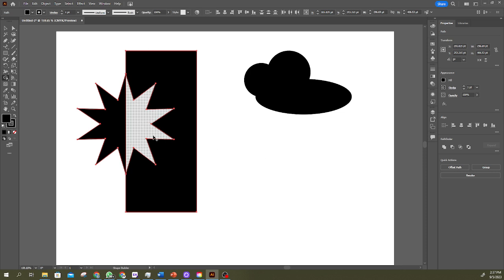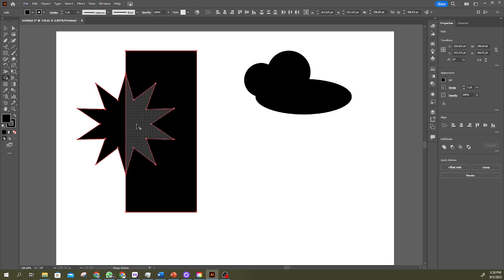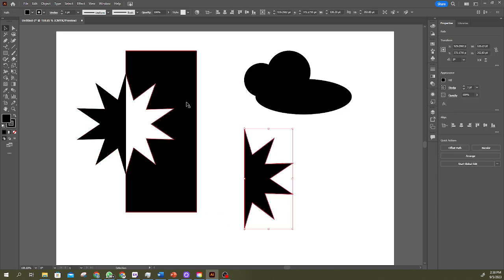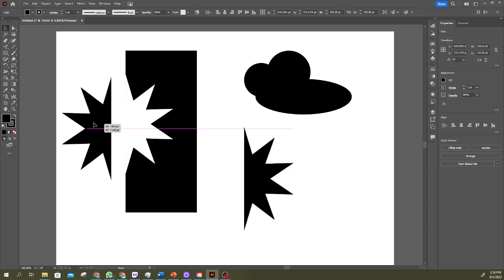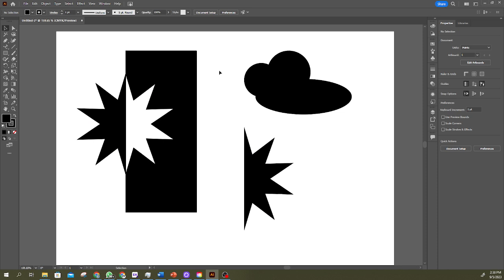Or you can hold Shift and click to create a shape, or you can separate the shapes accordingly. Okay, so that's how you use the shape builder tool. So that's pretty much how to use Adobe Illustrator.